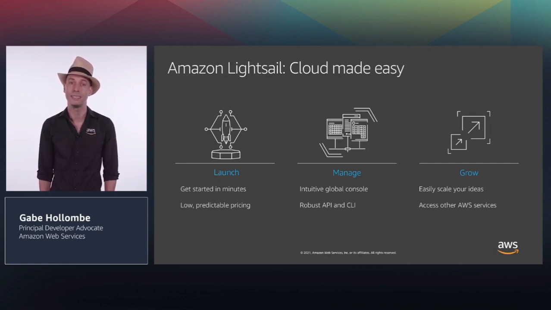Managing your resources in Lightsail is not only easy, thanks to the simple web console, but it's flexible too. Every action you can do in the web console can also be done by making API calls to the Lightsail service. Finally, it's also easy to grow with Lightsail.